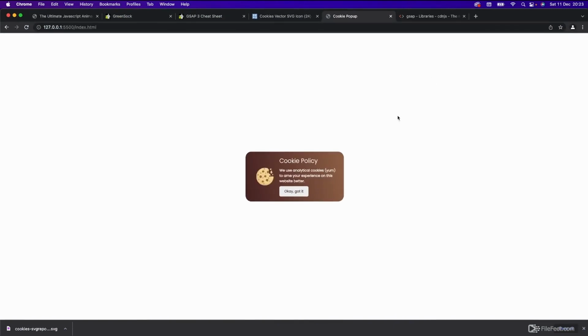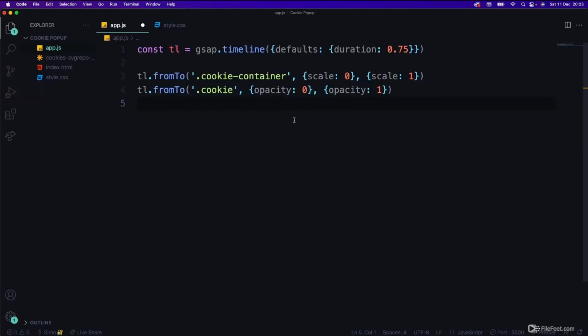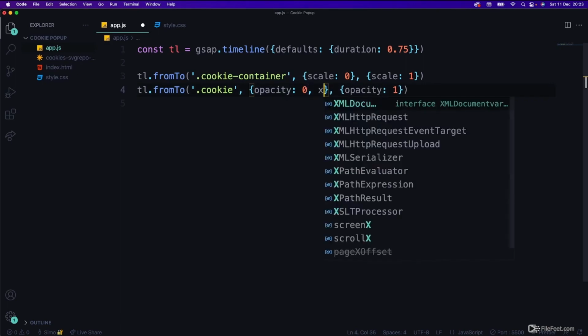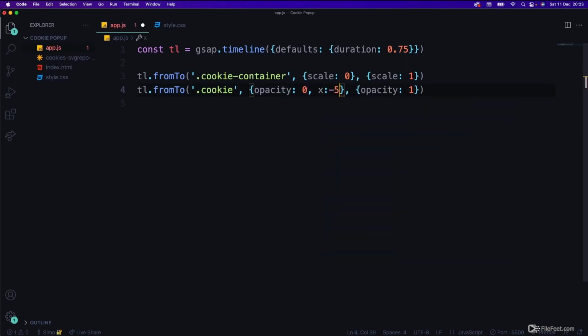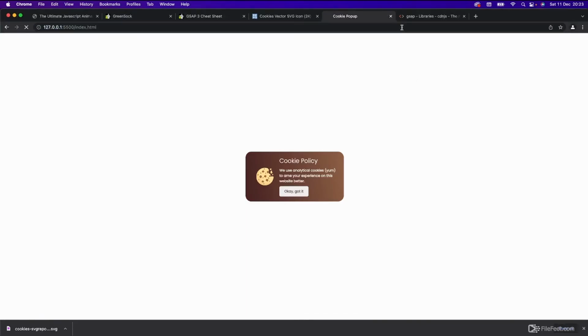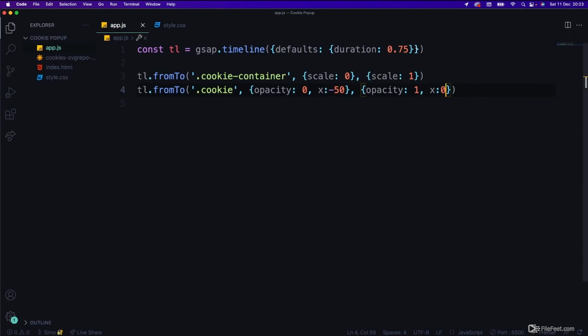Now what I want to do with this cookie is actually slide it in from the left side. So what I can do is here, so we're doing opacity 0, but I also want to do from x minus 50 to x 0. All right, so move it a bit to the left and slide it in back to its original position. So refresh, bam. Perfect. So that's looking really good.